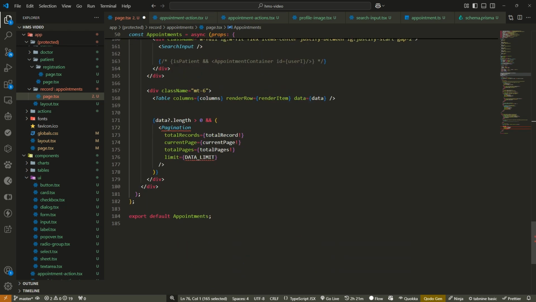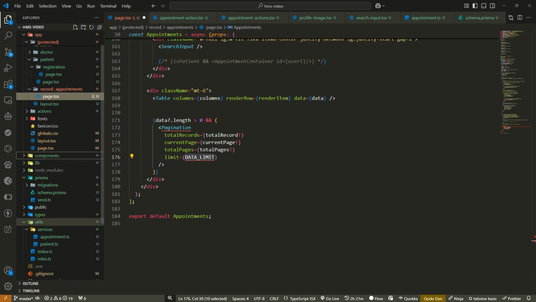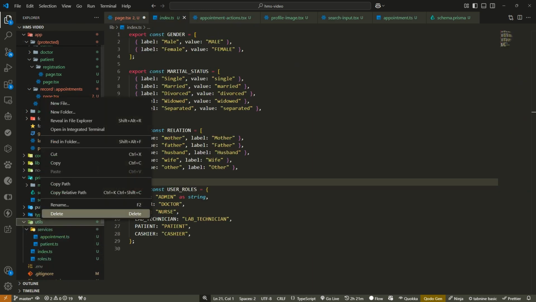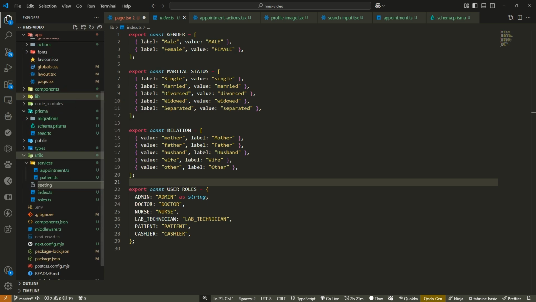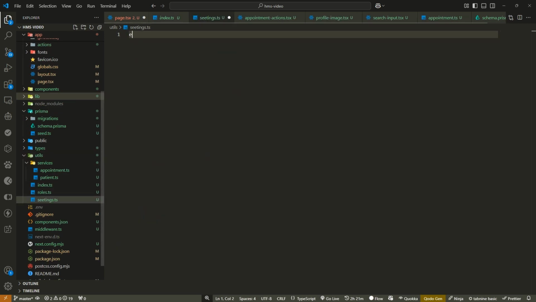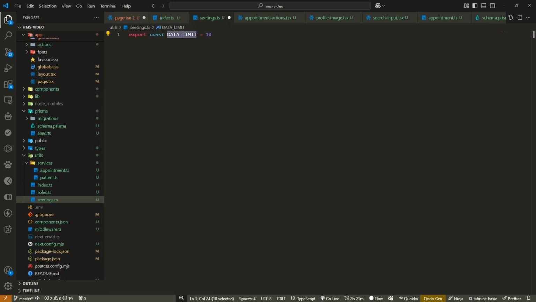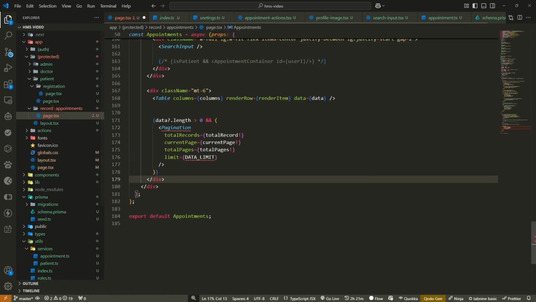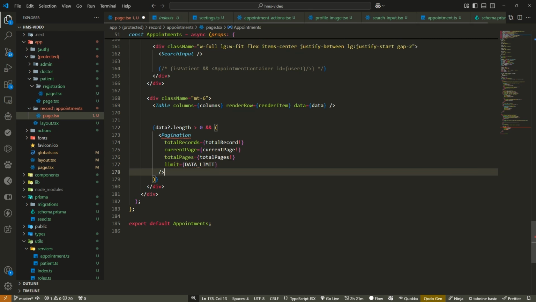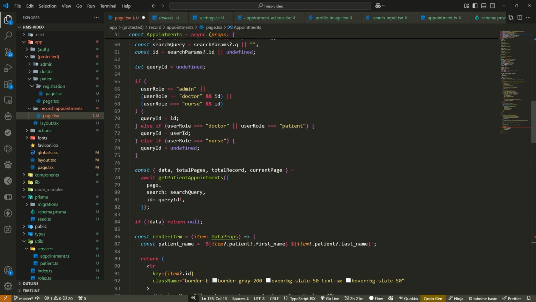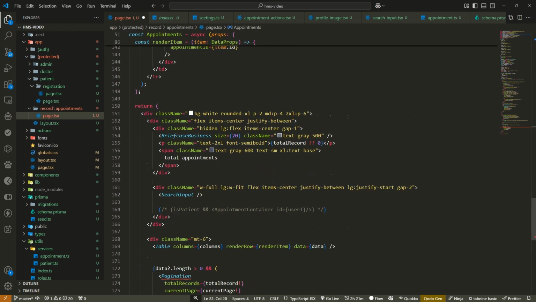Okay, so the total pages, the current page as well as the limit data, and the limit is by default, I think 10. So maybe I can just go inside my utils here. Maybe I can just put it here as settings.ts, and I'll say export const DATA_LIMIT equals 10. So maybe you can also have it like this, so that wherever you want to pass the limit, you can just call that one instead, so that once you change it, it can affect all the other pages. So if you want to use it, you can pass it inside this query here by calling that data limit.